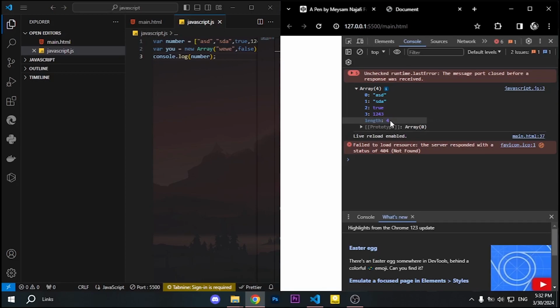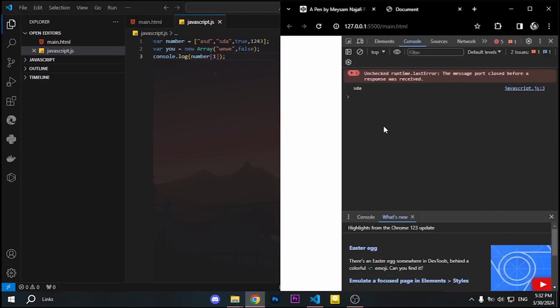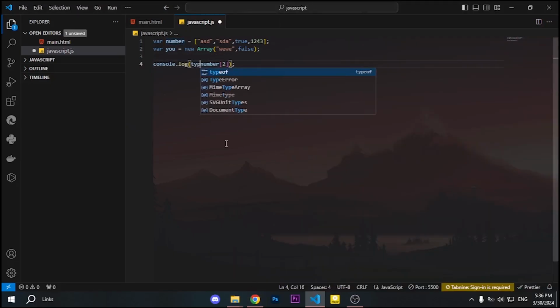Now, what if I want to call only one of these values? What should I do then? It's pretty simple. In this line, after the variable name, just write the number of the value you want to call. As you can see, it prints it. You can also use typeof for more information.